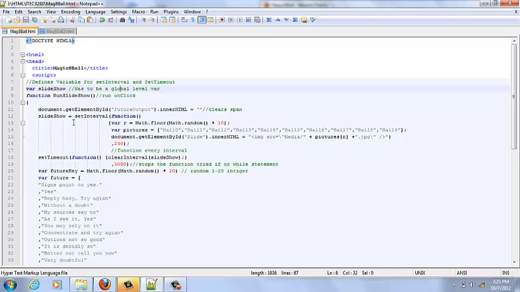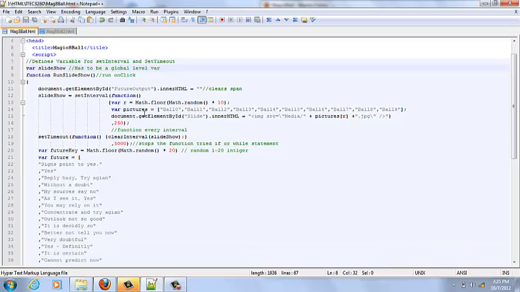So this will be running every quarter of a second. It will execute this function, and then after 5 seconds, the set timeout will kick in, and it will clear the interval of the slideshow. So it'll run, and then after 5 seconds, we will stop it.